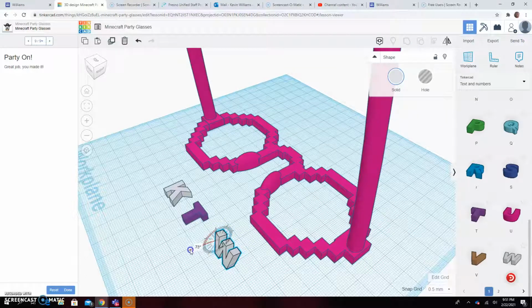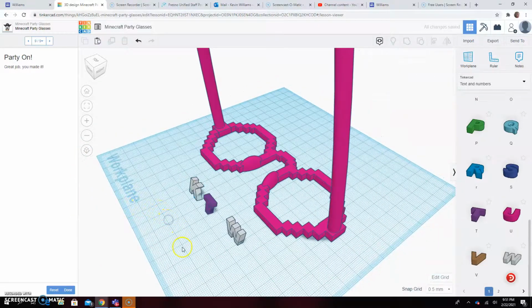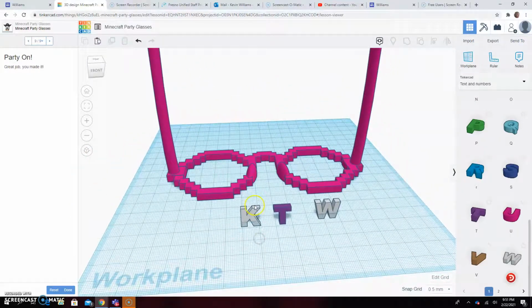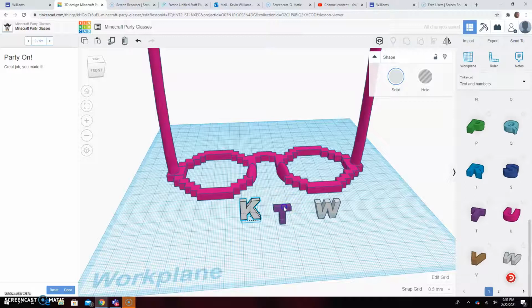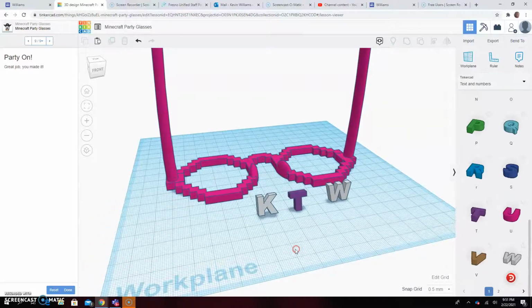Here you go. I'm just centering mine using the arrow keys. I'm going to raise it up again. Click on the letters, the black cone right here. That is what you use to raise your letters up off the work plane. There we have it. My finished design for the Minecraft party glasses.